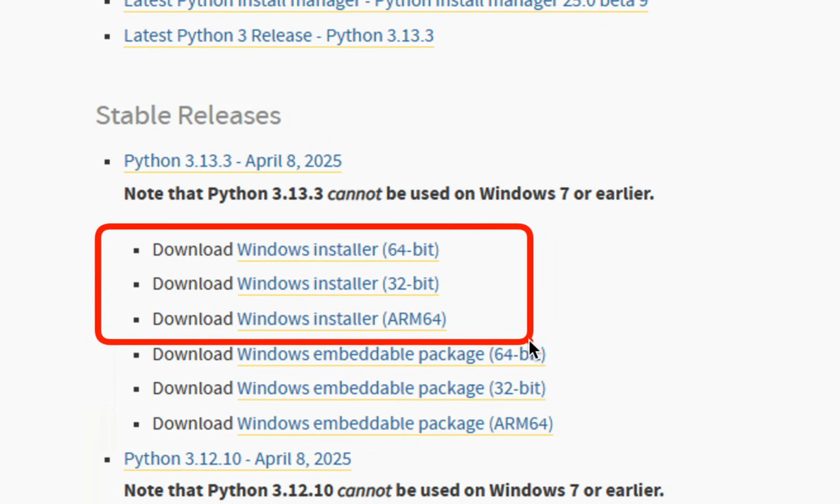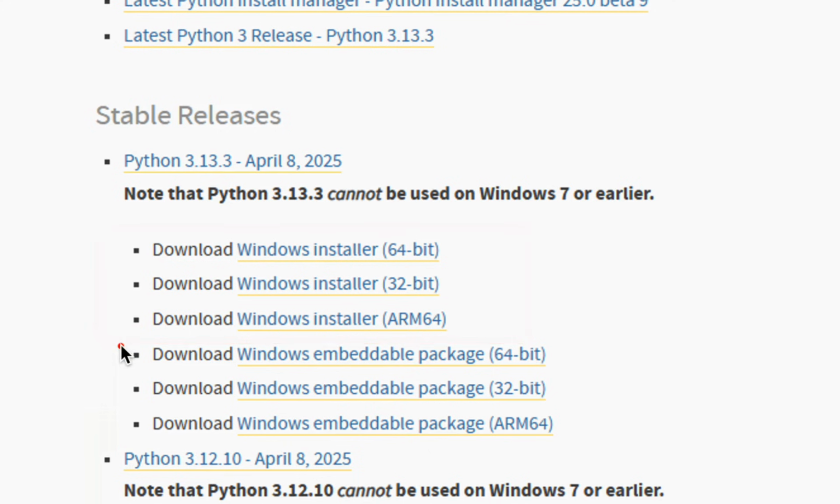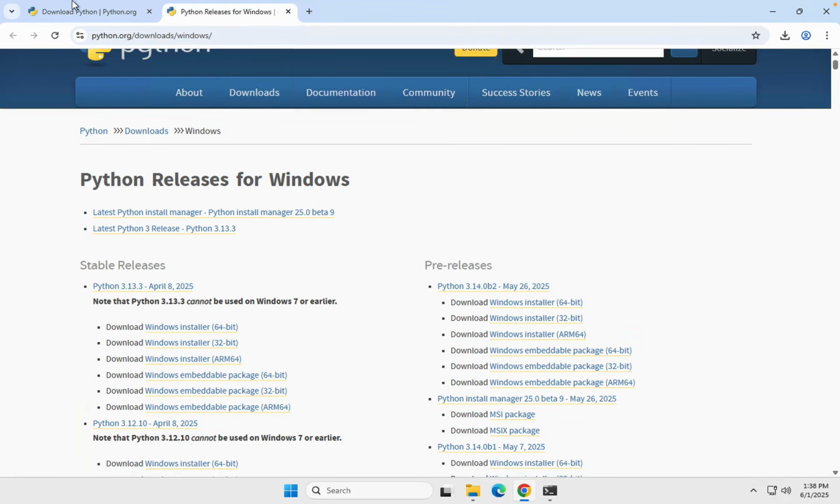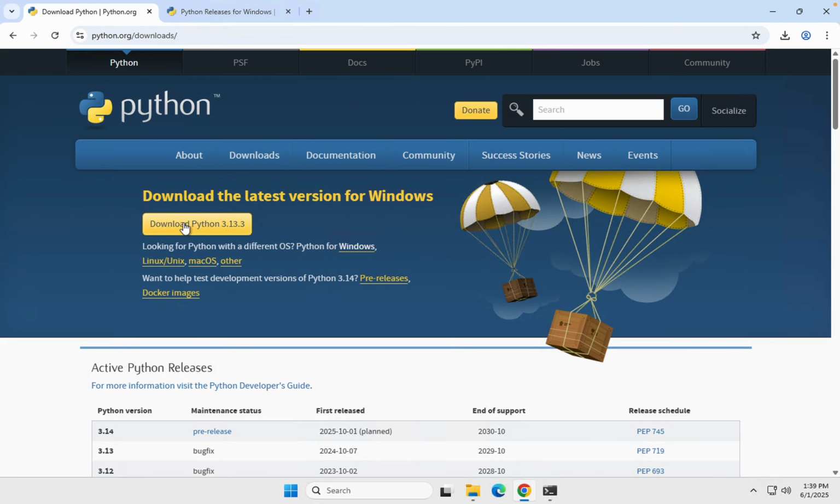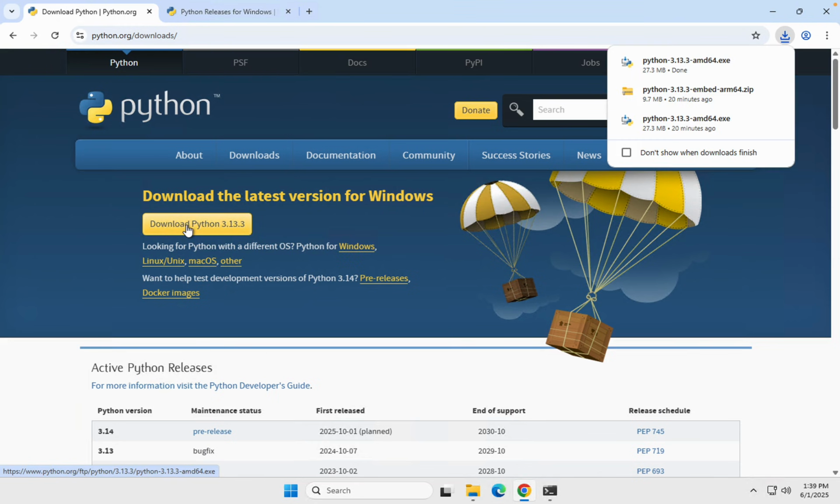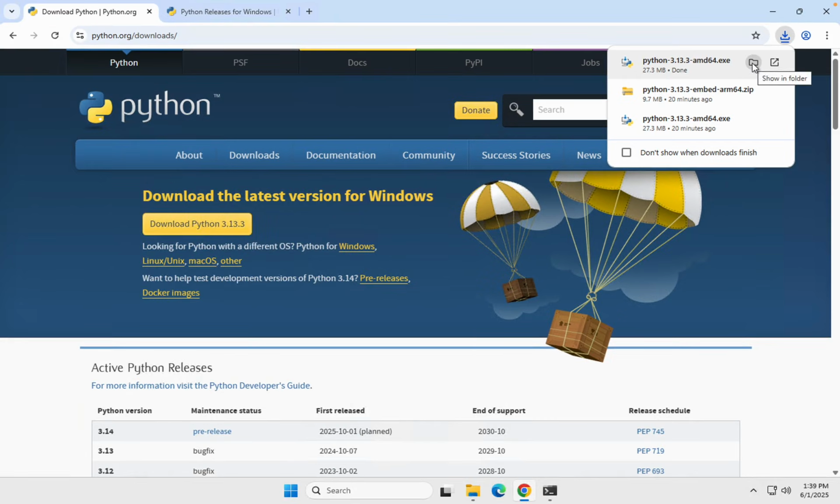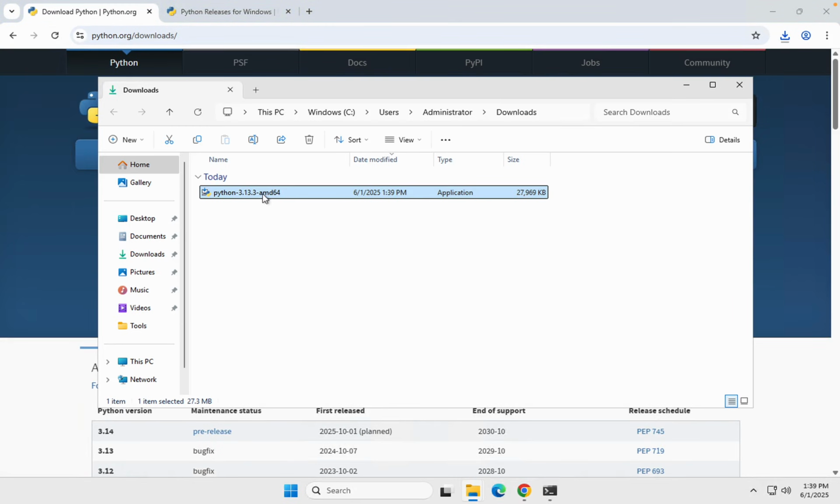So we can install using the installer. So these are all the installers. Then we also have the embedded packages or the zip file. Okay, so you can get it from here. I'm just clicking on this download Python, and this will download the exe file. Okay, that is the executable which I can run and install Python. So this is downloaded here.